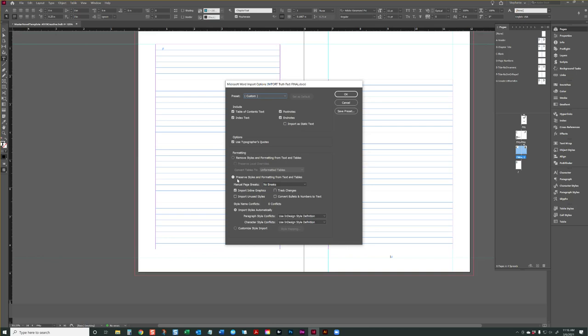The next thing you need to make sure is that preserve styles and formatting from text and tables is selected. Do not ever use the other option, because what's going to happen is if you have any italics set in your document, they will be removed. So you definitely want to preserve styles and formatting from text and tables.